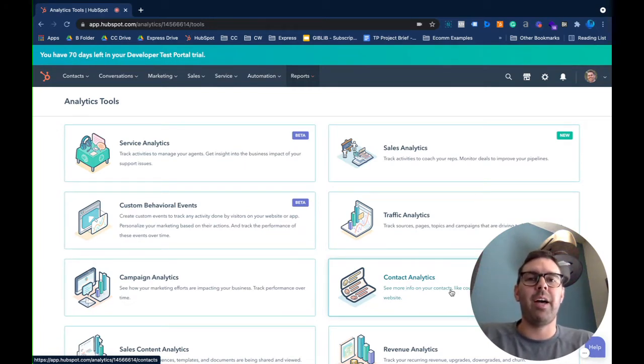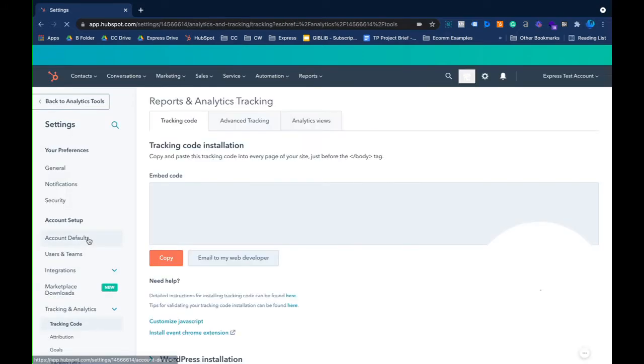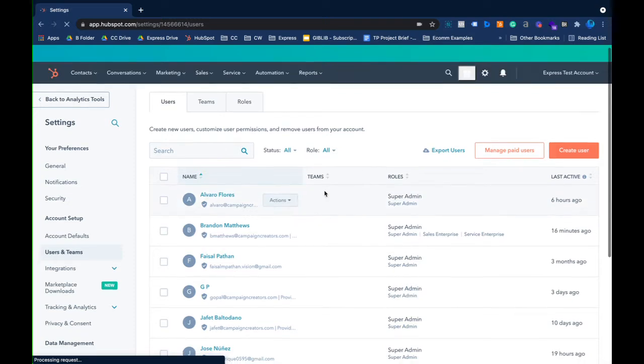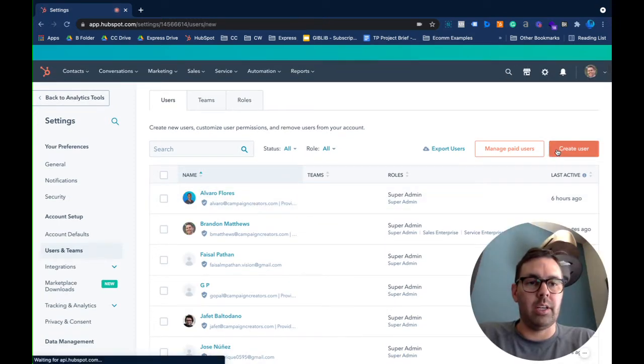In today's HubSpot How-To video, we're going to cover how to add and manage users. So if you're like me and doing this all the time, you may have noticed that it's changed in the recent months. First, we're going to start by clicking Settings, go to Users and Teams, go ahead and click Create User.